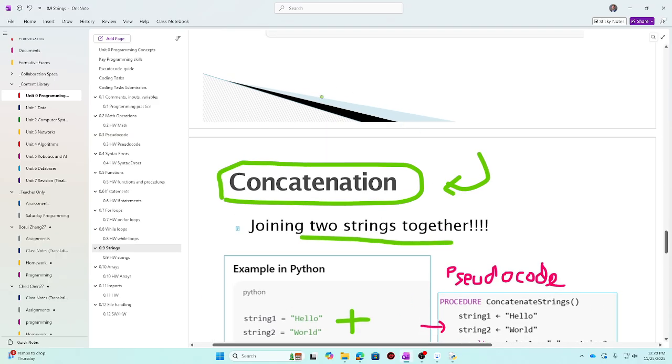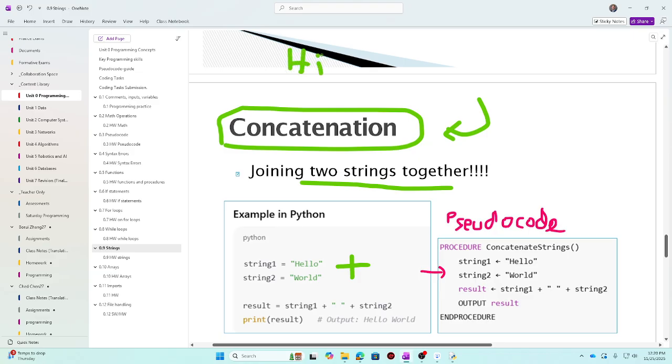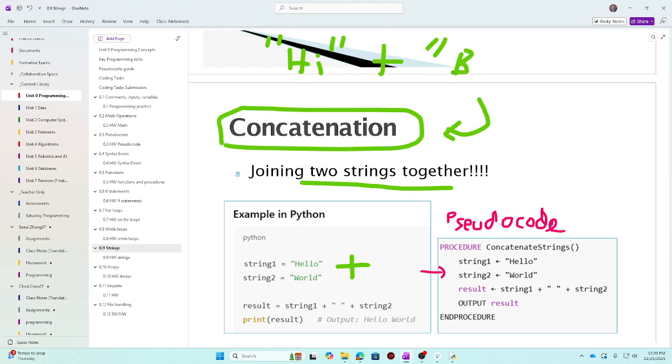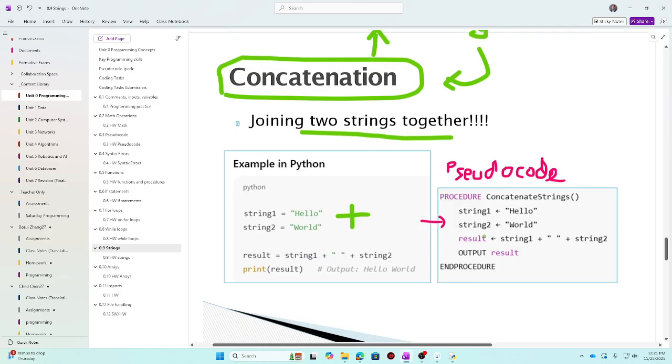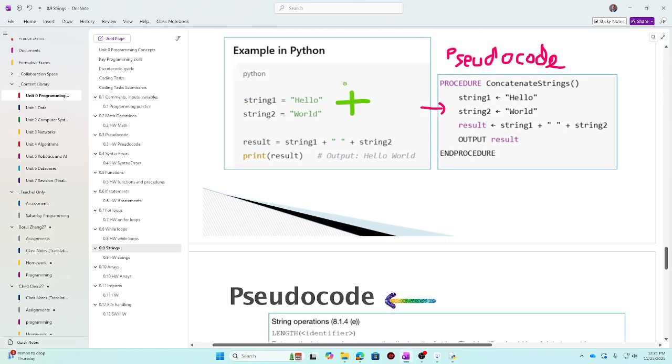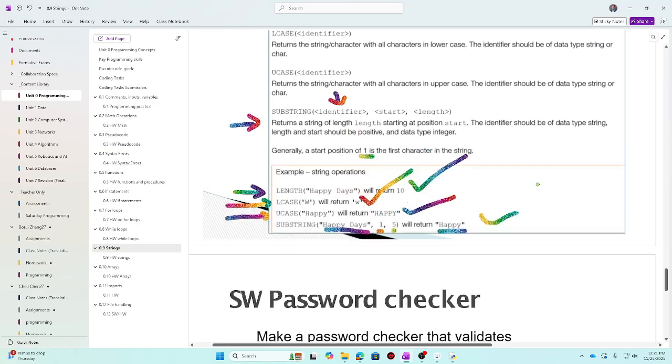If I have two strings, for example, I have hi, and then I use the plus sign with bye. So what does this plus sign mean? It means to join two strings together, concatenation. Okay, so if I have one string is hello, the other one's world, and I go string plus this plus that, it is going to make one string. The pseudocode is the exact same idea. Okay, use the plus. That's it.